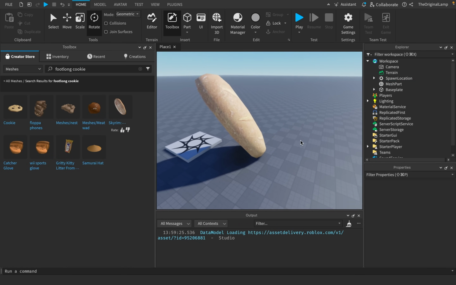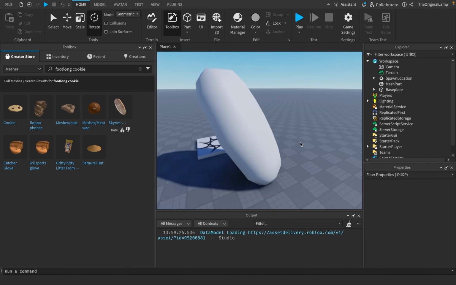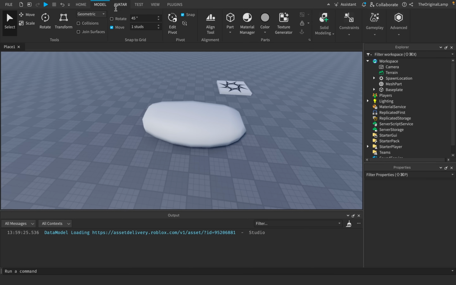If I just remove the texture, and then if I just delete the texture ID, let's see what happens. Beautiful. And so now it's time to actually texture this thing.